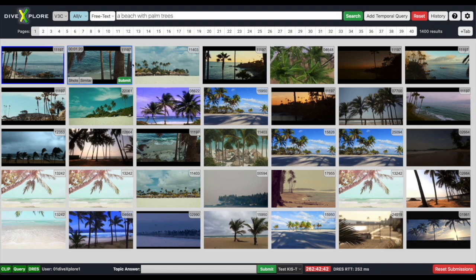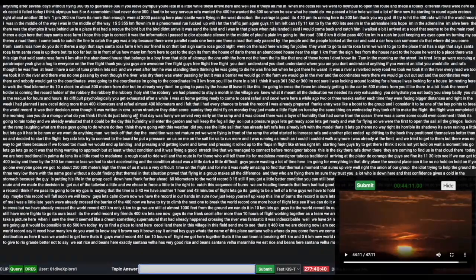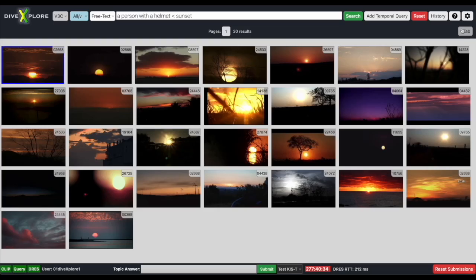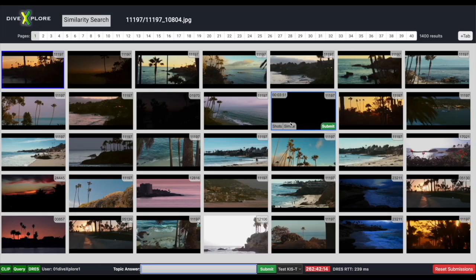If users need more information on the video structure, they can also switch to the shot view for a video. This also shows all the metadata and the detected text and speech. Finally, we also support similarity search that returns similar results for a selected keyframe.